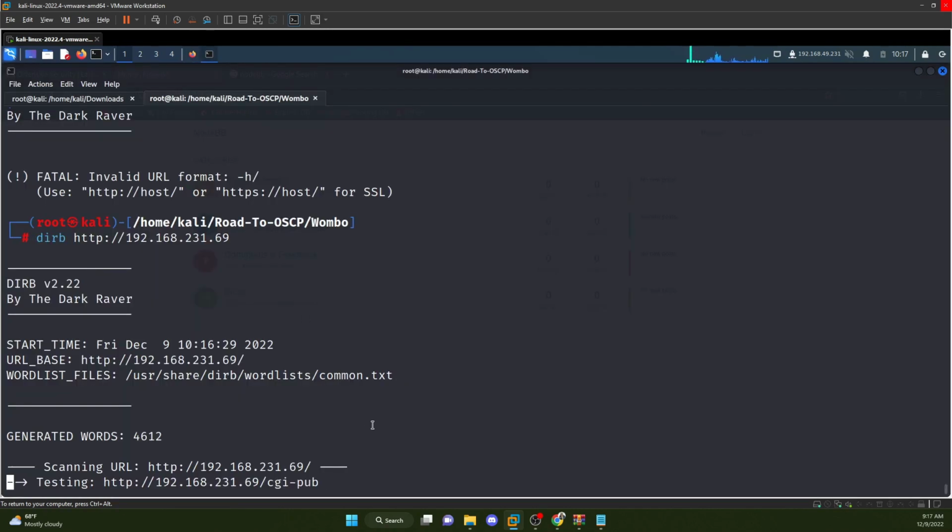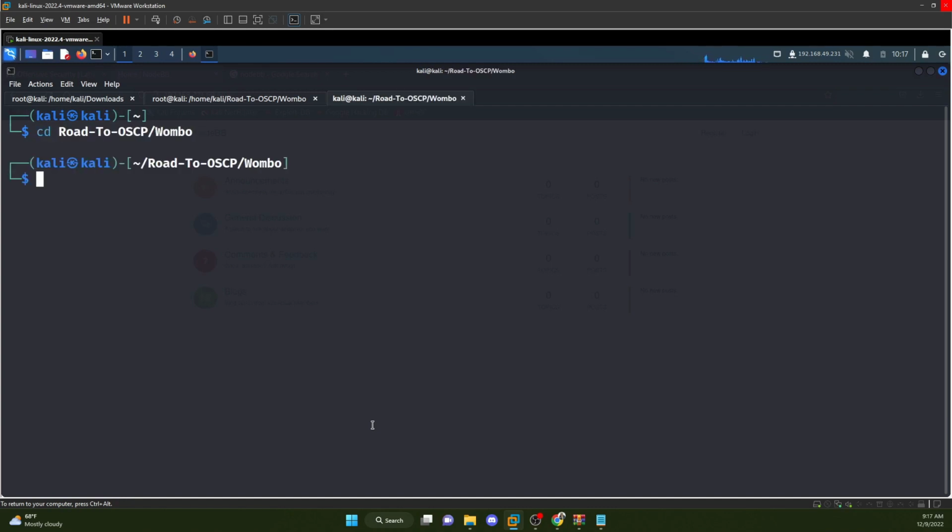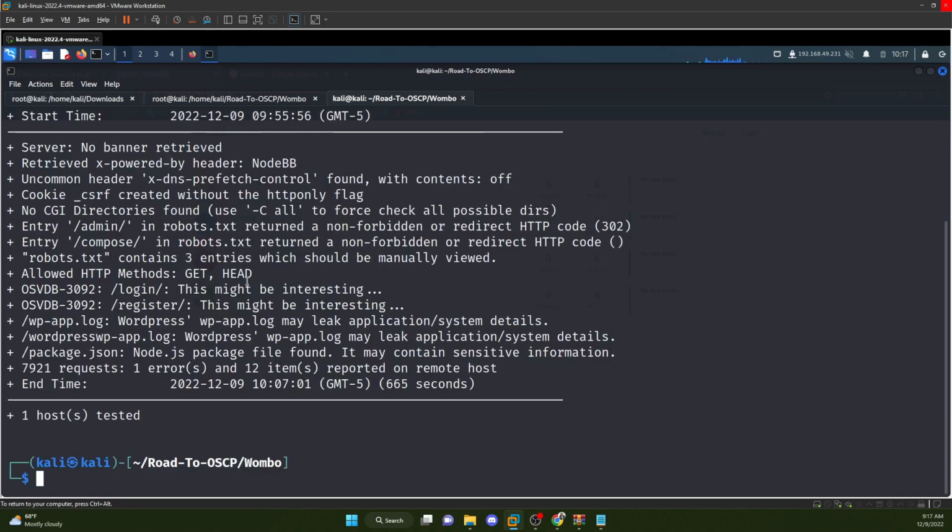Let's go ahead and look at that Nikto scan for this one. Make that a bit larger so you guys can see. Change directories into my Wombo directory, and let's go ahead and cat that out. nikto 8080.txt. So Nikto got a bit more information on the web service running on port 8080.